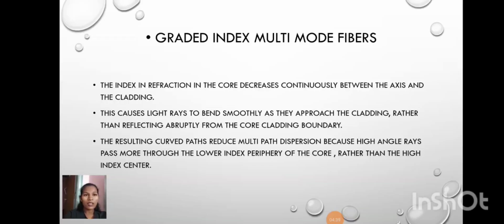Last one, graded index multimode fibers. The index of refraction in the core decreases continuously between the axis and the cladding. This causes light rays to bend smoothly as they approach the cladding, rather than reflecting from the core cladding boundary. The resulting curved paths reduce multipath dispersion because high angle rays pass more through the lower index region rather than the higher index center.